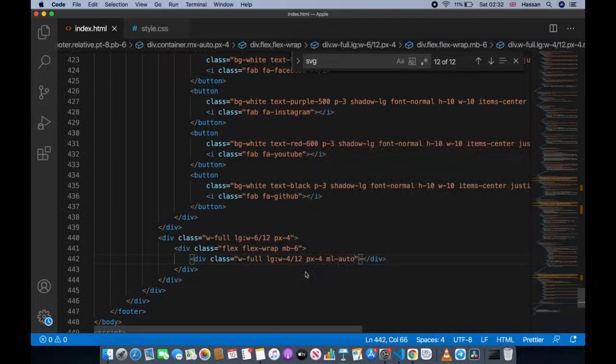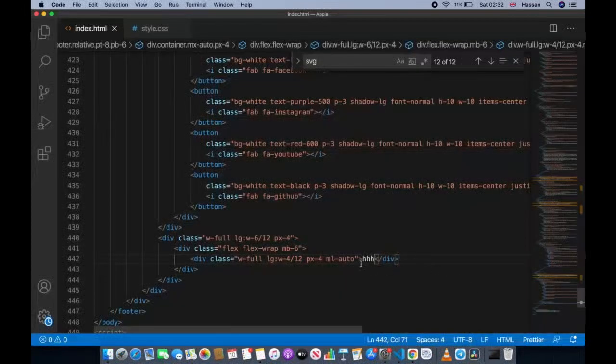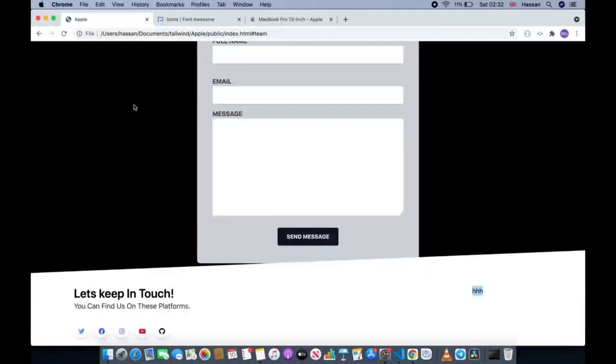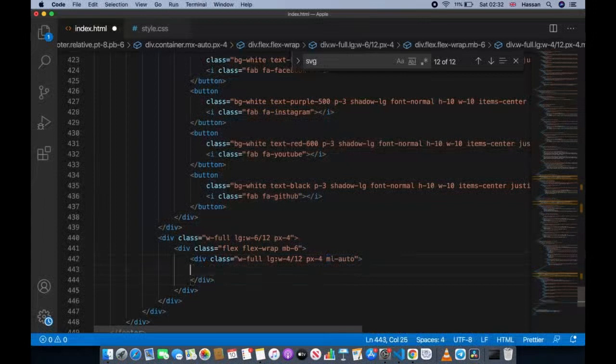So what this does, it automatically calculates how much margin it needs to give it, and it will basically align this all the way to the right by giving it a full margin from its position to the left. Let me show you exactly what I mean. As you can see, I've used margin left auto, and it's aligned it all the way to the right. If I remove it, it will remove the margin. Okay, so now let's put in the margin left auto, and let's continue.